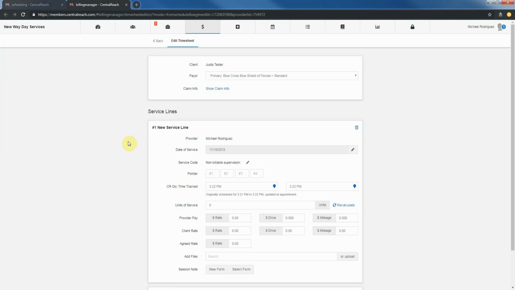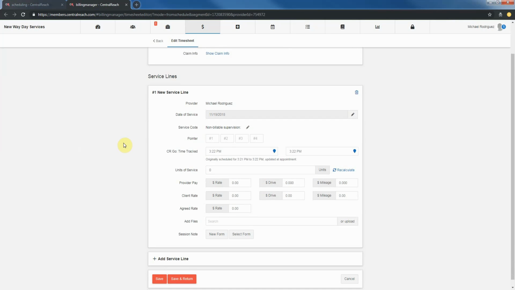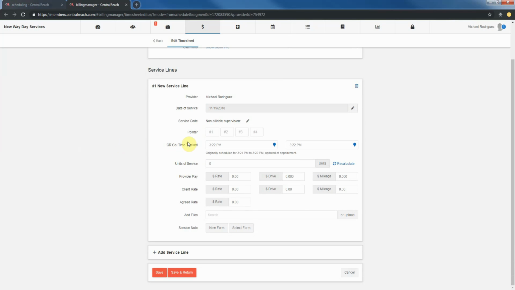So this is the page that loads when we click Create Timesheet, or Convert rather. The only thing that you should be worried about on this window is Time Tracked. Time Tracked comes up when you clock in and clock out through the CentralReach Go app. It automatically tracks the time that you worked and therefore should be accurate.